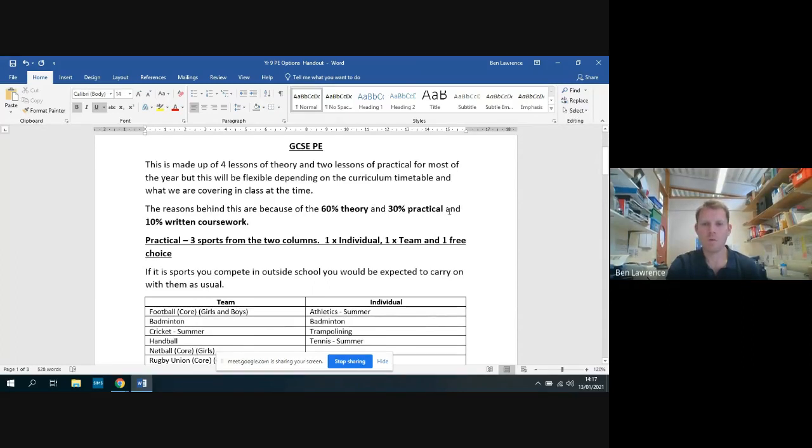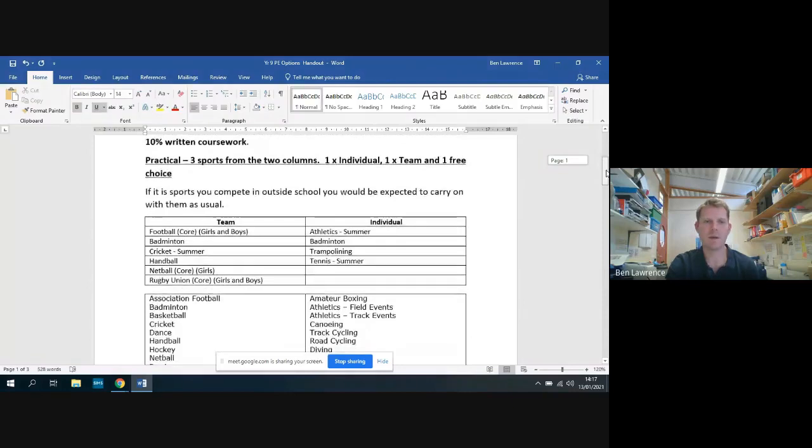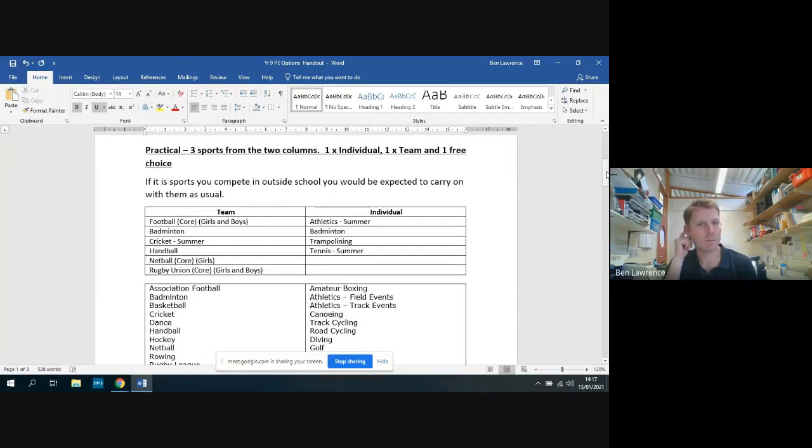So I'm going to start with the 30% of practical. Most people pick a PE course because they like doing PE and they like the practical, so I'll start with that bit first. For the GCSE, you'll be assessed in 3 sports. Now we cover a lot more than 3 sports in school, because within any one class we'll have a variety of different sports specialities.